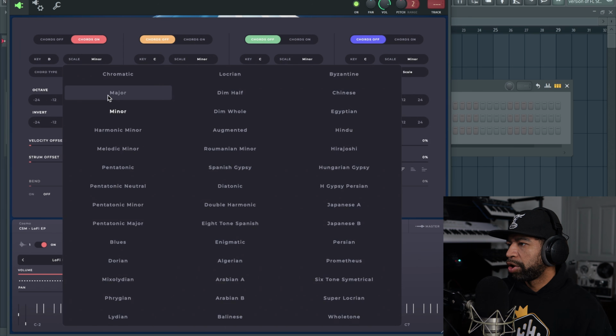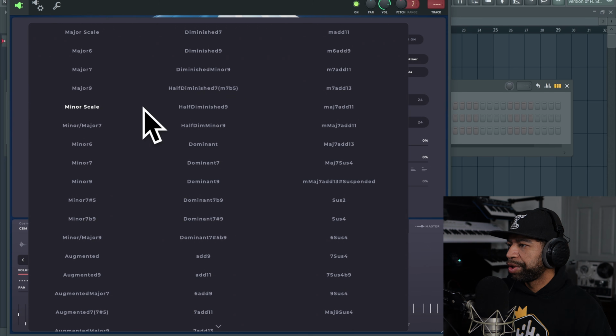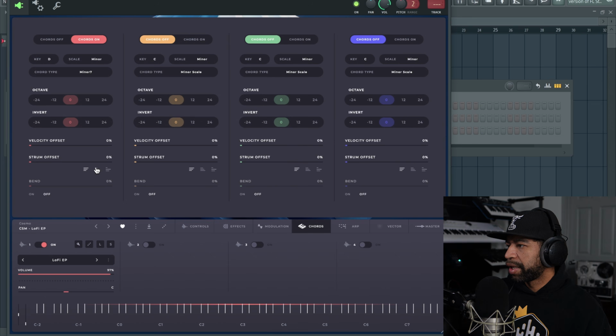right? We can change the scale if we want to. We'll just go ahead and leave it on D minor right now. We have different chord types in which we can go in between. So we have major 9s, 7s, all the stuff that we need here. Let's go ahead and just add a 7th.